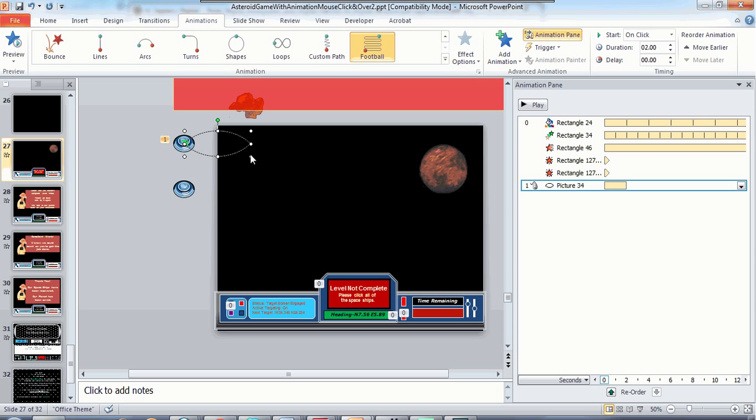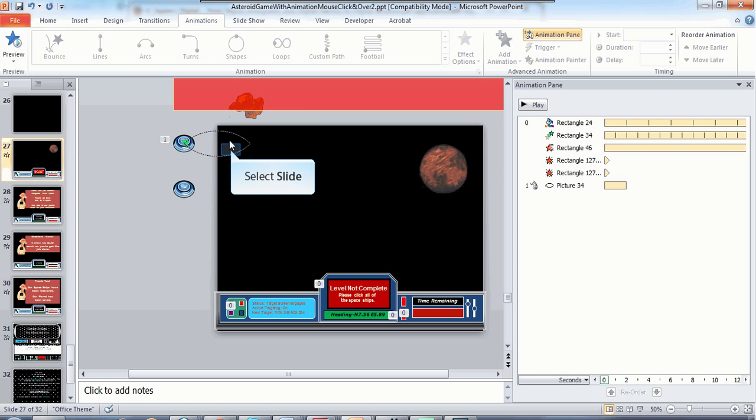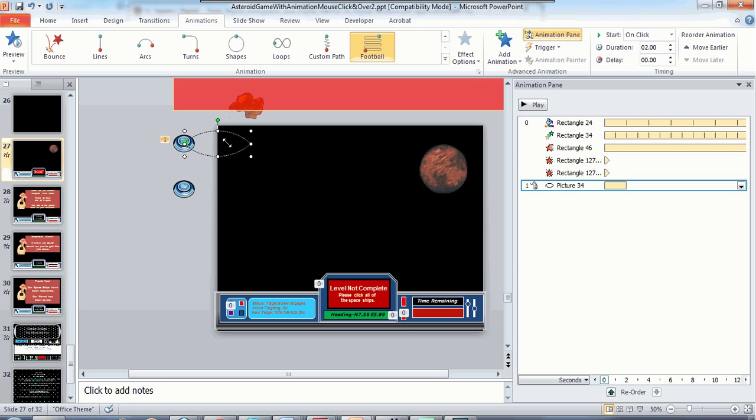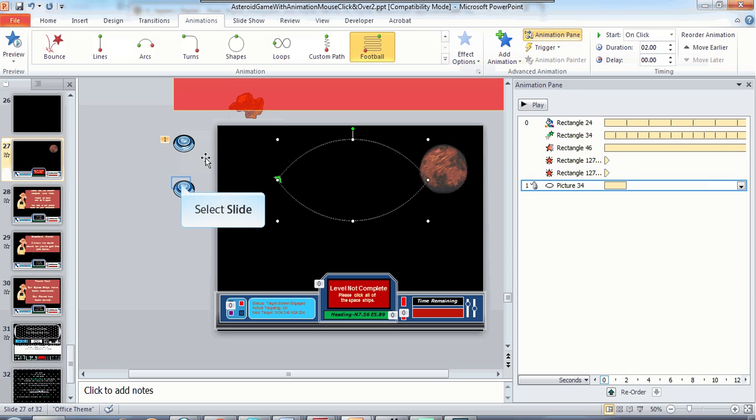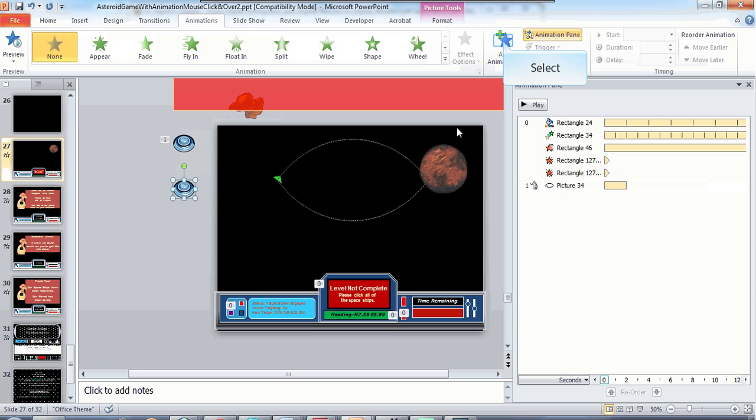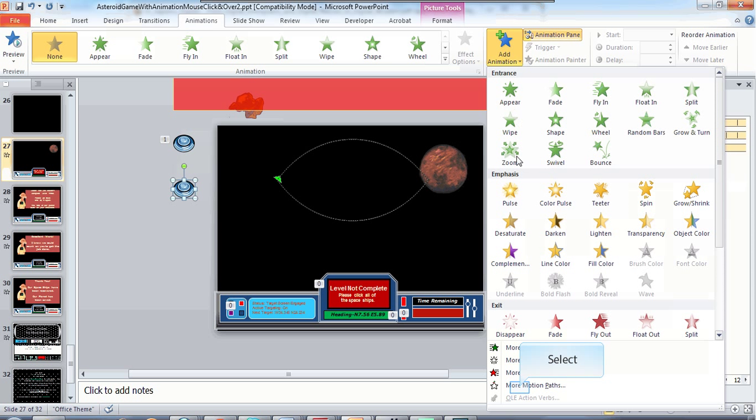You're going to want to make that a little bit bigger. So go ahead and just click and drag to enlarge that. And then again, click and drag to move it over. And we're also going to want to do the same thing for the second one.